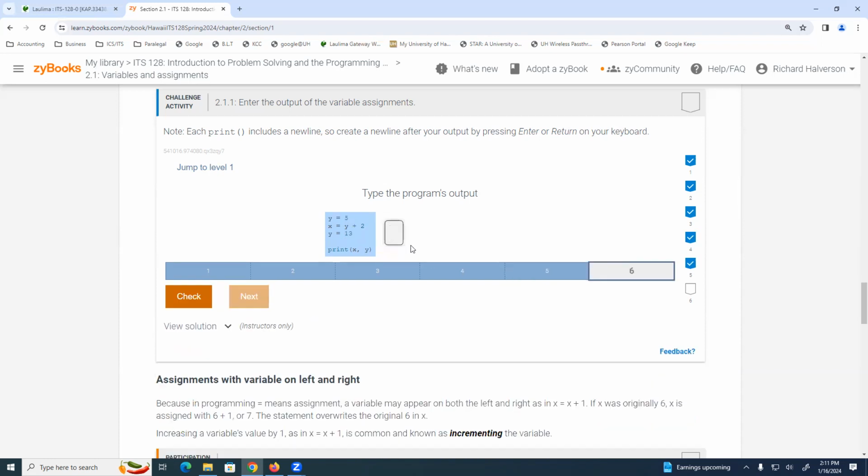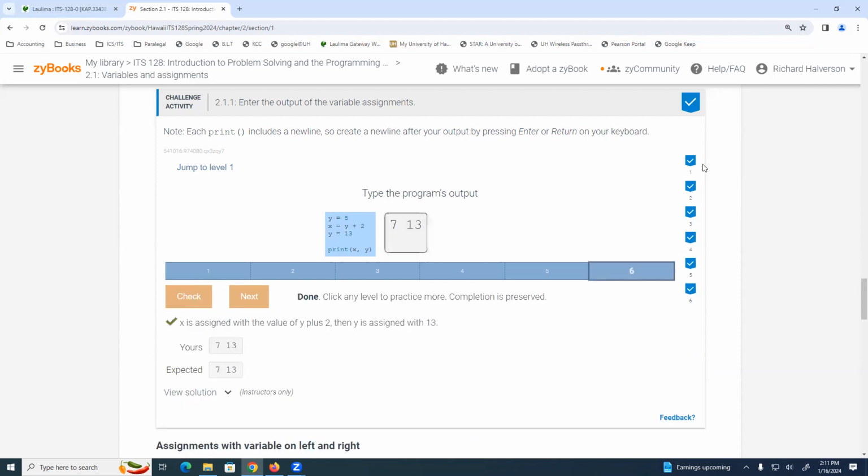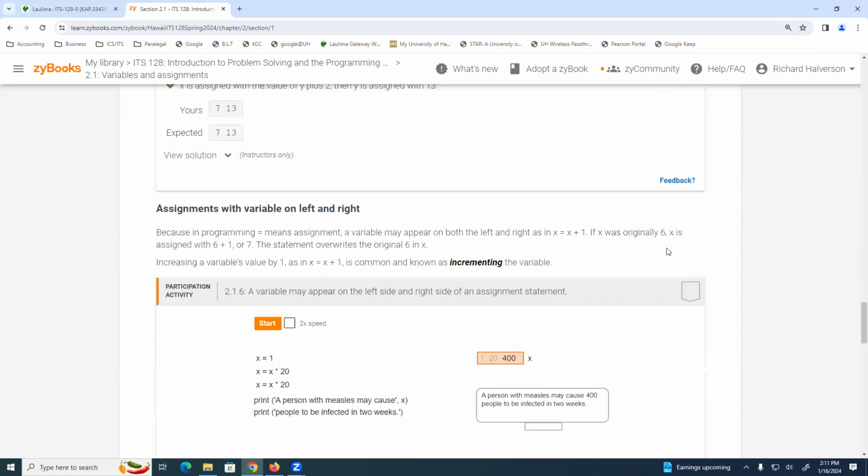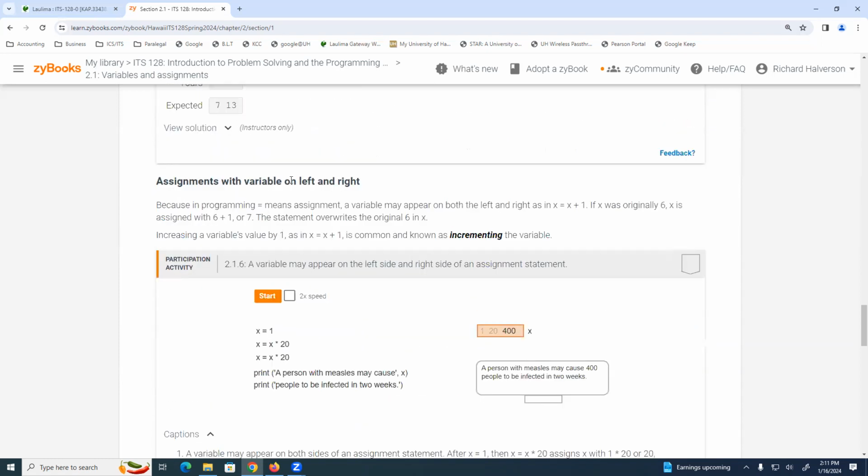And the last one is Y is equal to 5, X is equal to Y plus 2. So now X is equal to 7. And then Y gets overwritten and it's 13. So X is equal to 7 and Y is now equal to 13. See, I got all the points here. Assignments with variable on the left.